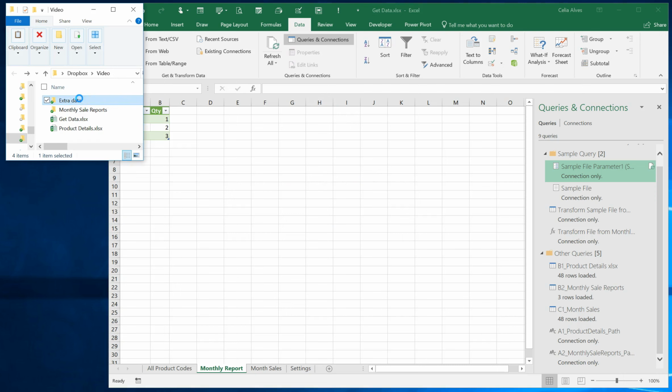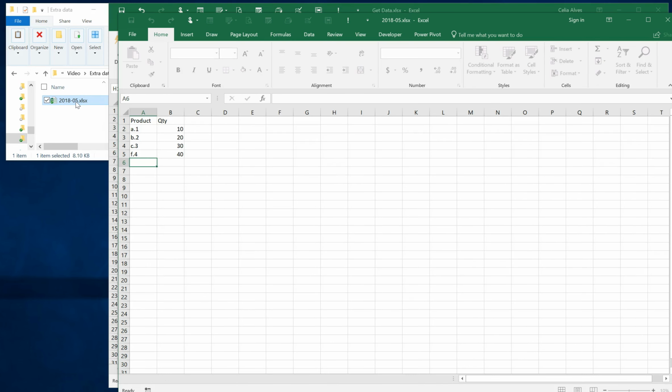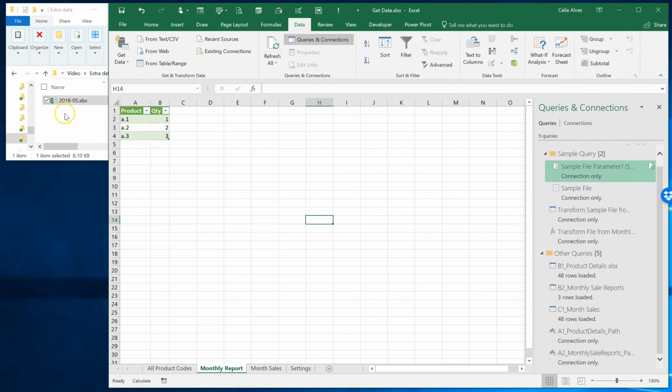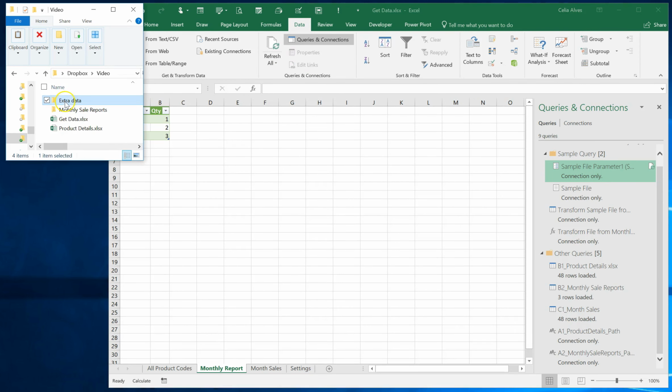So I have some extra data here for the month of May. Let's see what is inside. Just 4 products sold: A1, B2, C3, F4, 10, 20, 30, 40. So it's easy for us to check. Okay, it's closed. Let's copy this file, Control C, and add this file to the monthly sale reports, Control V.